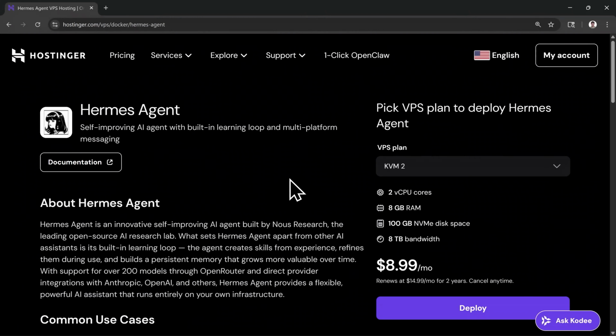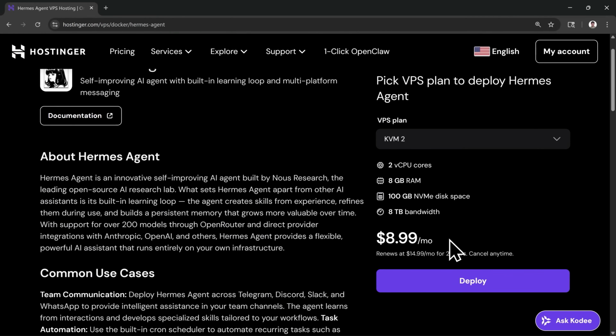Start by going over to the right-hand side. Here you can choose your VPS plan. By default, this will be set to KVM2, and this is the plan that I recommend for running the Hermes agent. It's going to give you 2 virtual CPU cores, 8 gigs of RAM, 100 gigabytes of NVMe disk space, and 8 terabytes of bandwidth. This will be plenty of resources to get you started. So go down and click on Deploy.